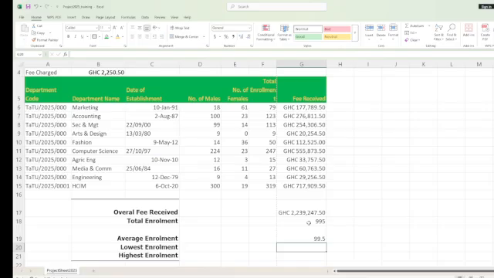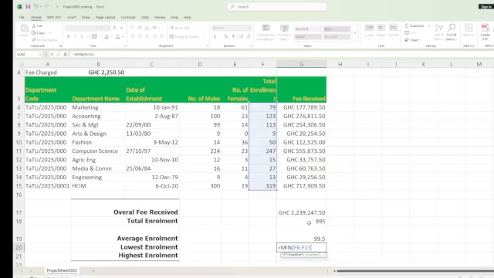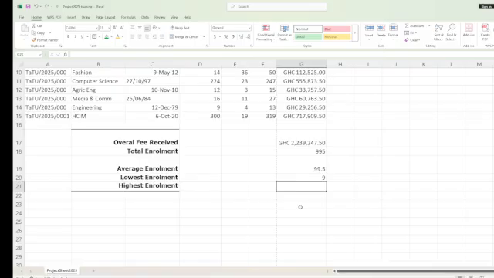So let's go to lowest enrollment, which has a function called min, open brackets, the minimum enrollment. We have F6 and F15, close brackets. So the minimum enrollment, and when you check, really, you will see that 9 is the minimum enrollment.